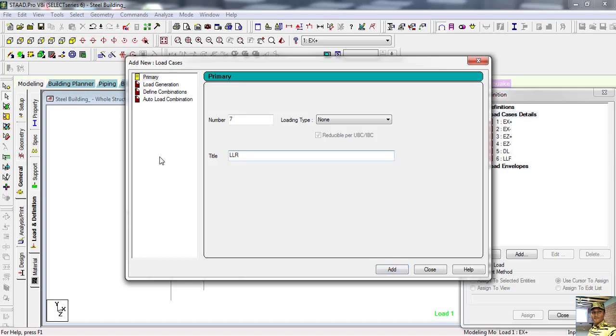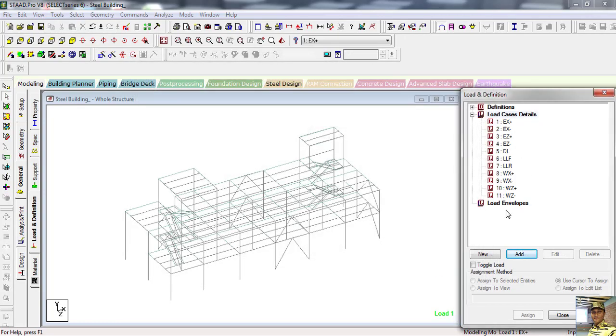live load roof, add. Same way our wind load is also acting in 4 directions, that is wind load x direction positive, wind load x direction negative, wind load z direction positive and wind load z direction negative. Now see, our total load cases are 11. Now we will define as well as assign these loads.